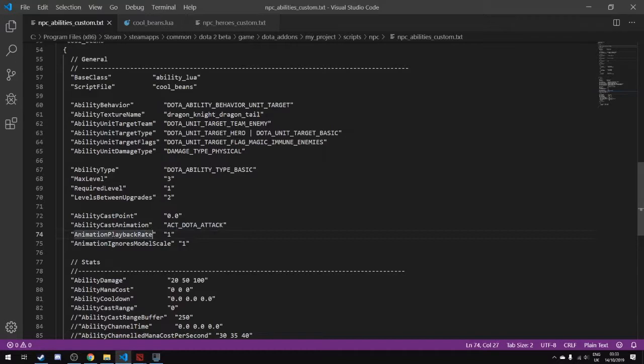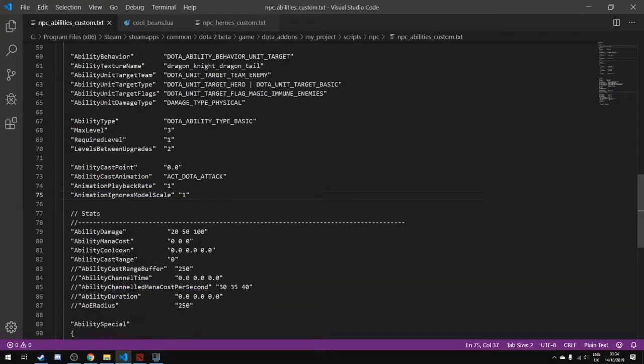But one of the things is the animation playback rate. So you can make this animation play twice as fast. I think if you set it to 2, and if you set it to 0.5, it will play it twice as slow. You can change that number if you want, or you can just leave it normally at just 1. And animation ignores model scale. So some of the animations play faster or slower if the model is bigger. As you saw, we made the enemy unit really big last time, so his animation might play a little bit too slow for what we might want, so you can change it there. But those are not really important because they're not changing stats within the game.